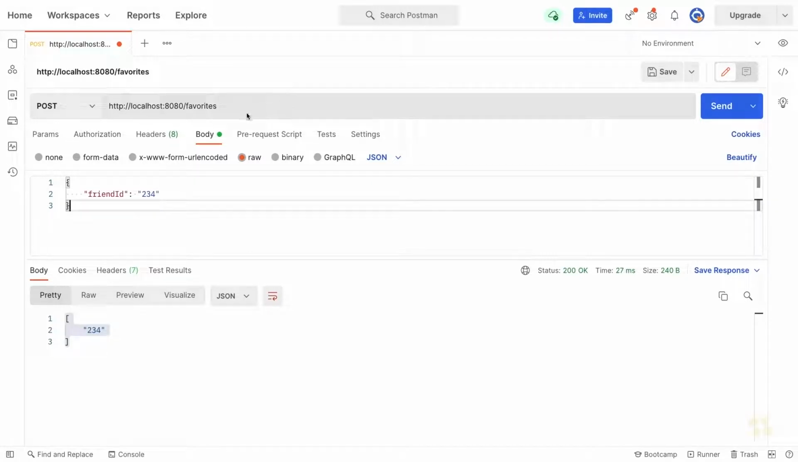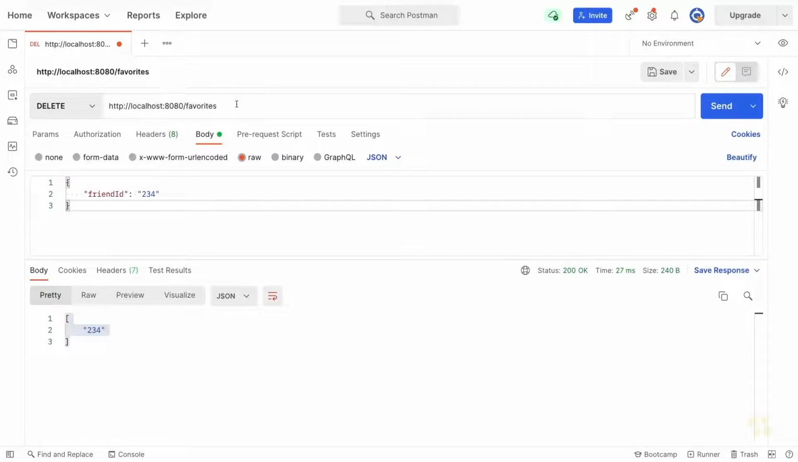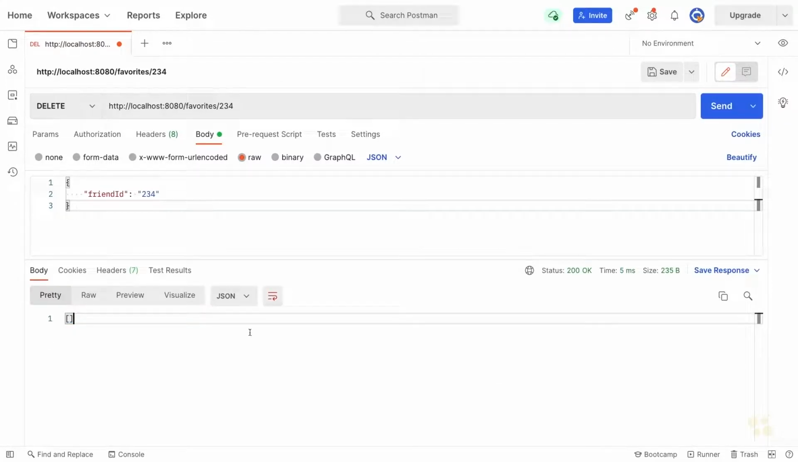Let's try removing them. So what we'll do, go to delete. We want to say /favorites/234. Click send, and we should see an empty array. Cool, so it looks like our two delete endpoints are working.